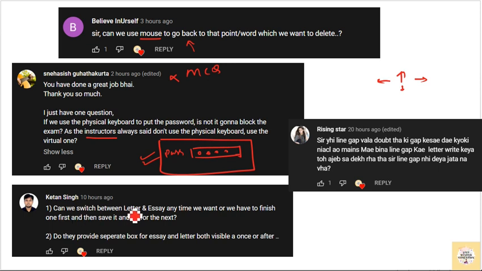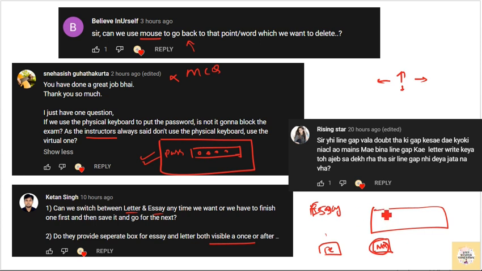Okay, now can we switch between letter and essay? Yes, you can. Just like any other section, like for example in reasoning you see that there are two buttons, next and previous. So similar buttons will be there in letter and essay also, and you will be provided with different writing space for all those. So once you click next, on the next page you will see the essay question will be there, and a new blank page will be there for you to write.